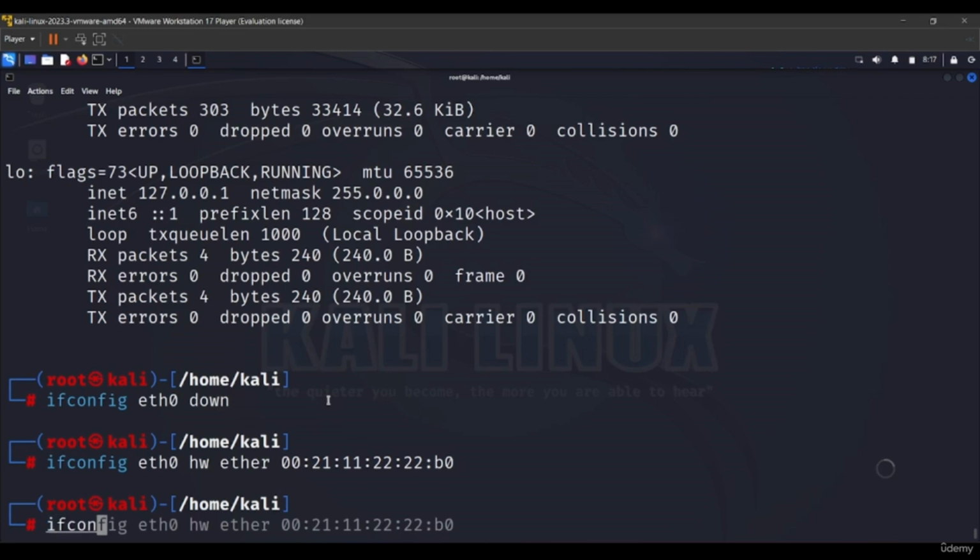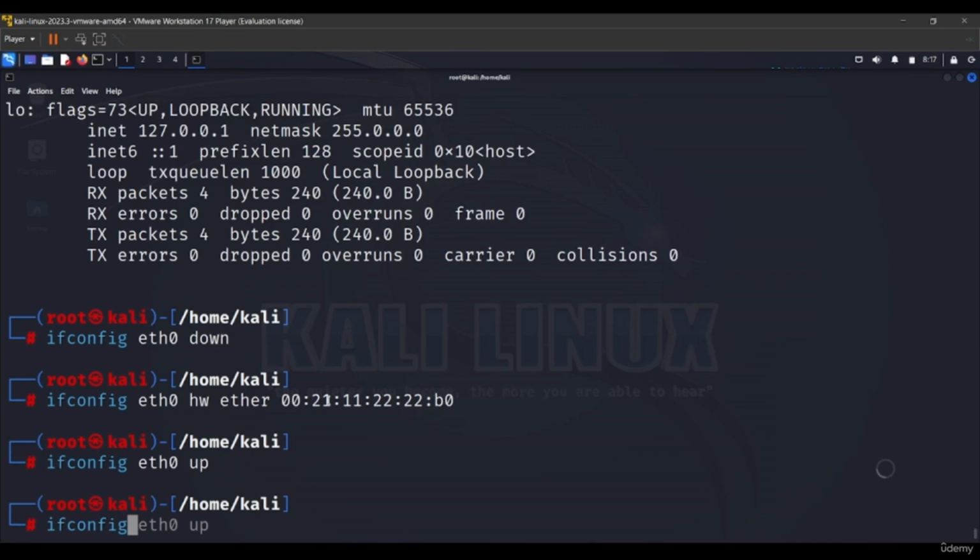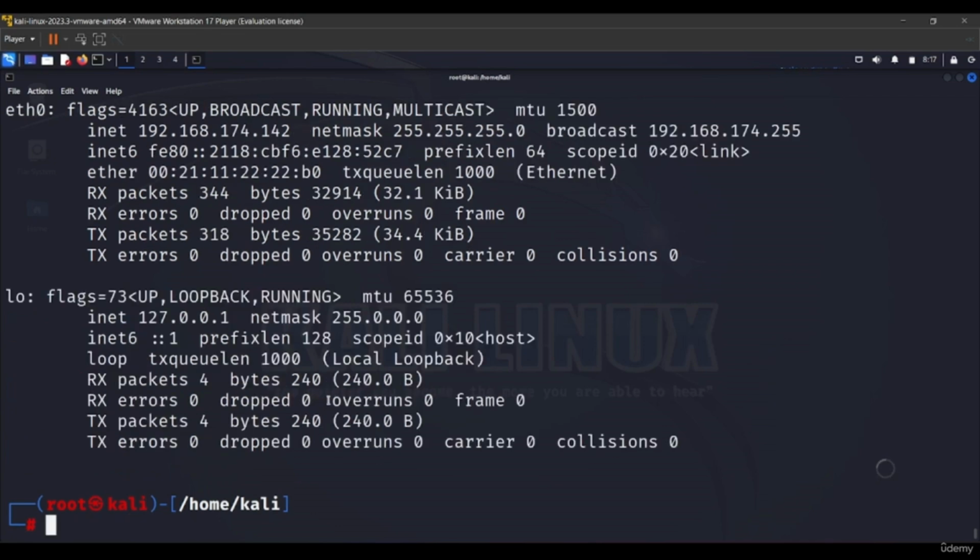Alright, now it's time to open the interface. So type ifconfig eth0 up, and then in the last just type ifconfig. It will show you your spoofed MAC address, and just keep one thing in mind: we are only spoofing the MAC address. We are not changing it.